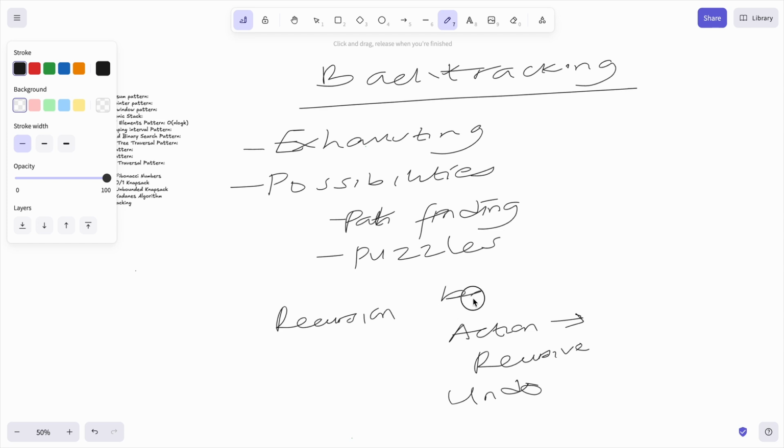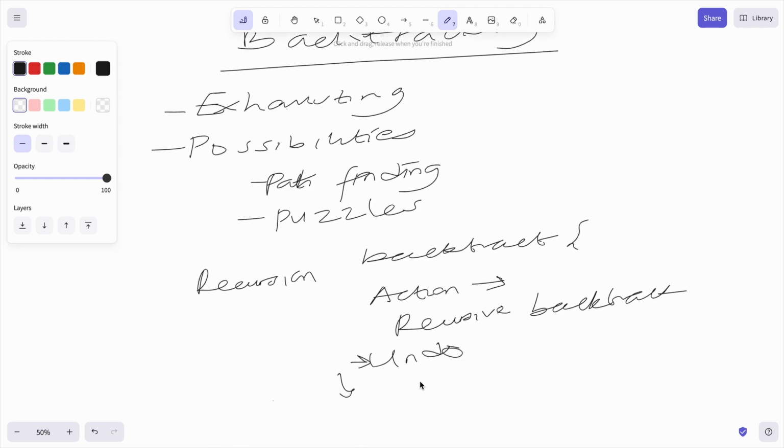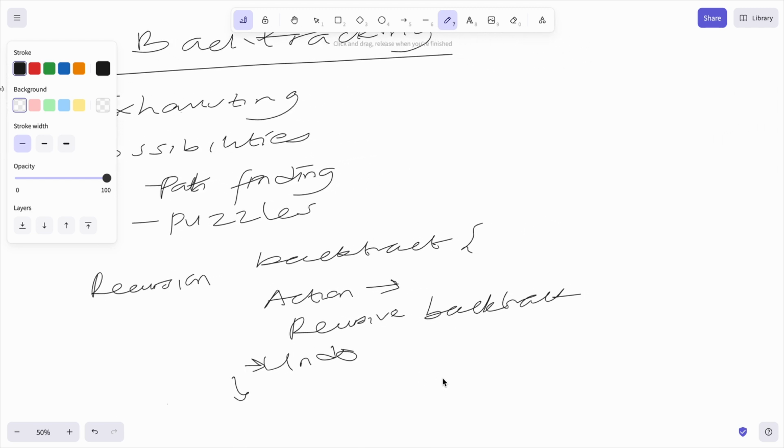Then we recursively call the initial function. Let's say we call the function backtrack. We recursively call this initial function again, recursive backtrack. Then we undo the action that we performed. This step of undoing the action is what we call backtracking. So let's take a quick example of the kind of questions this could be amenable to.